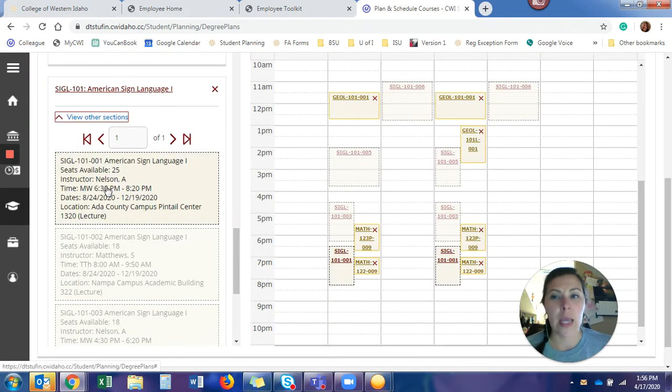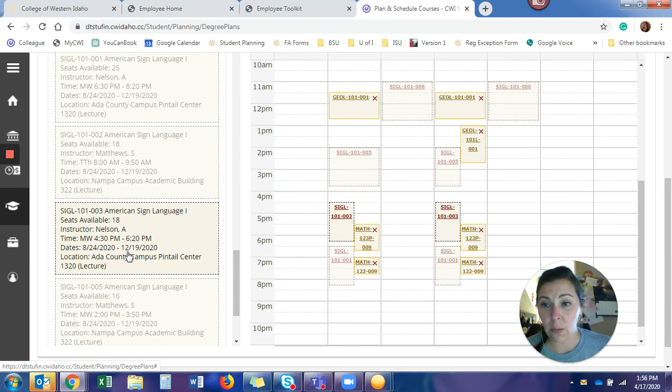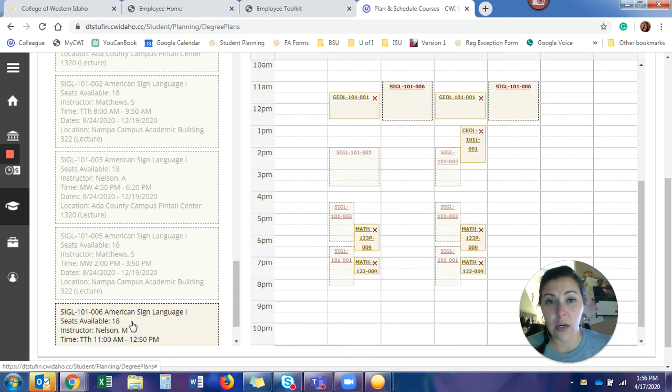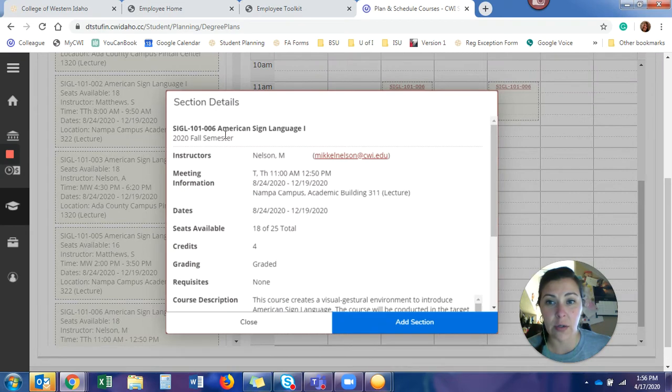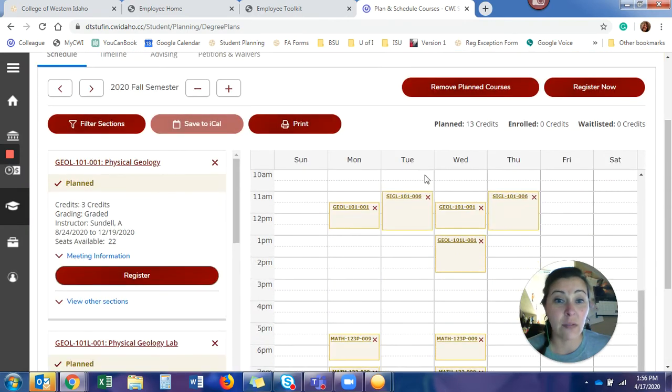Now we can see, okay, here are the instructors, here are the days and the times and the locations. So let's say I want to select this particular section here. You can also see that when I hover over it, it highlights over here as well. So if I click section 006 and add it, we can now see it's going to appear right here on my weekly calendar view. And that class is what I'm going to move forward with because it doesn't conflict with any other classes that are on my schedule.